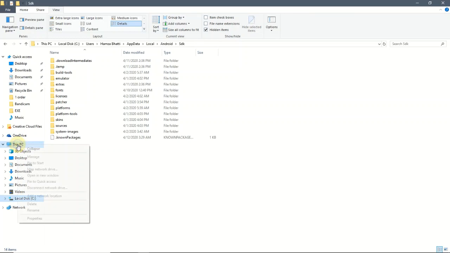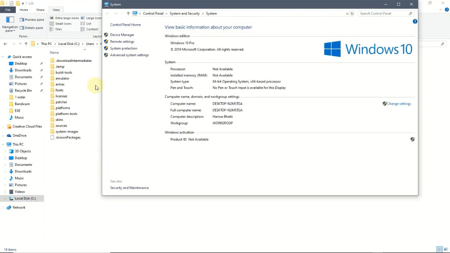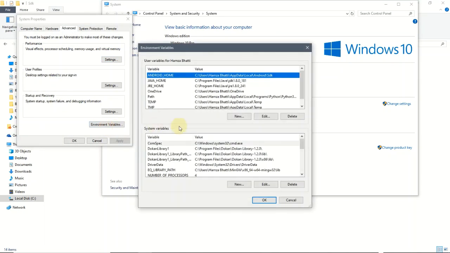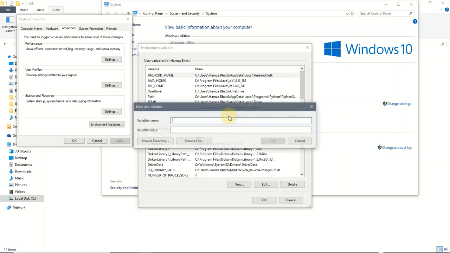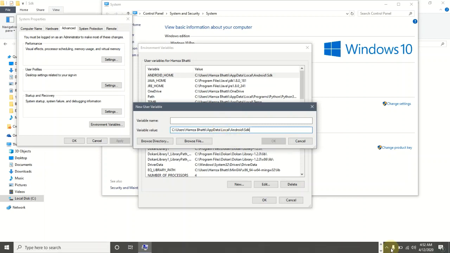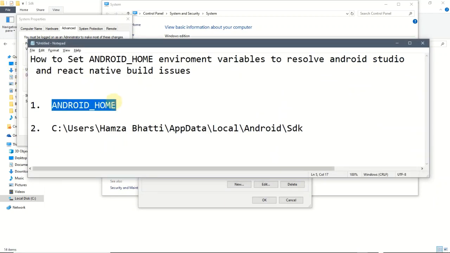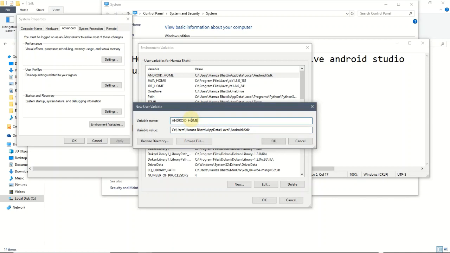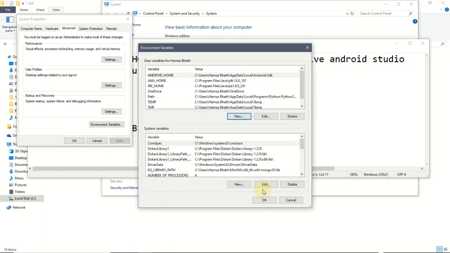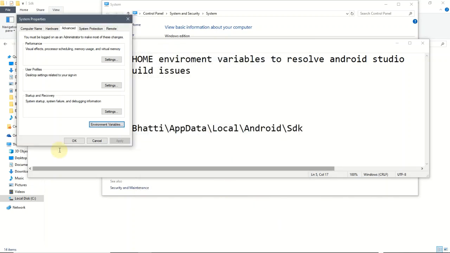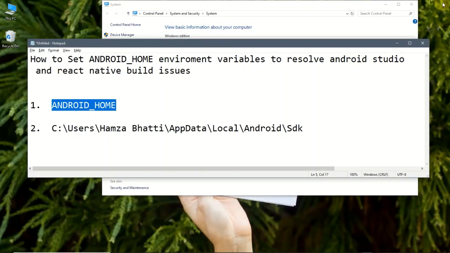So go to This PC and right click on it, go to Properties, click on Advanced system settings, click on Environment Variables. Now here you just have to enter the user variables for your current user. So click on New and enter the location here like this, and in variable name you just type ANDROID_HOME and click on OK, and here also click on OK and OK. So this issue is resolved.